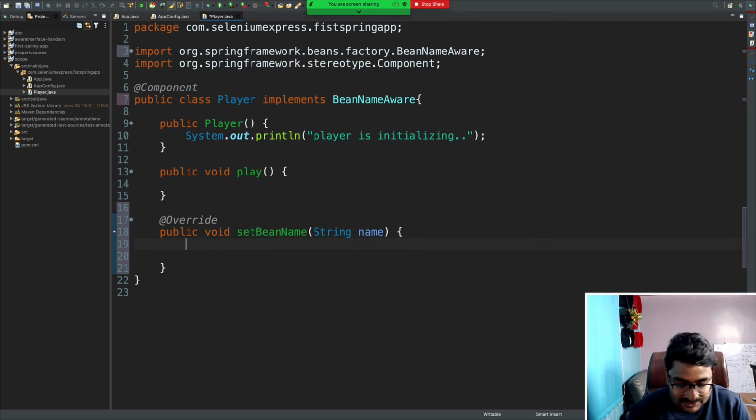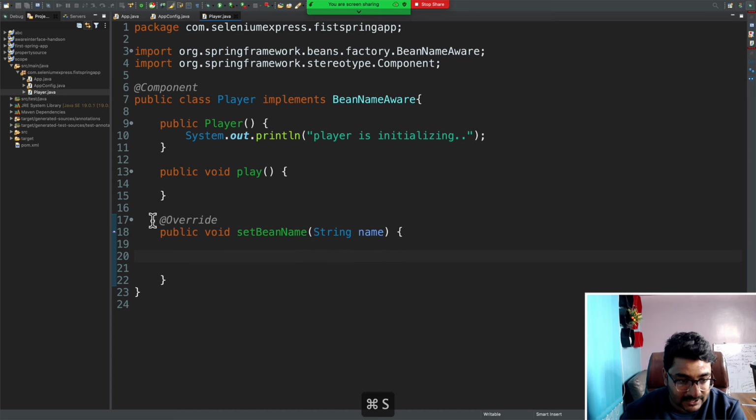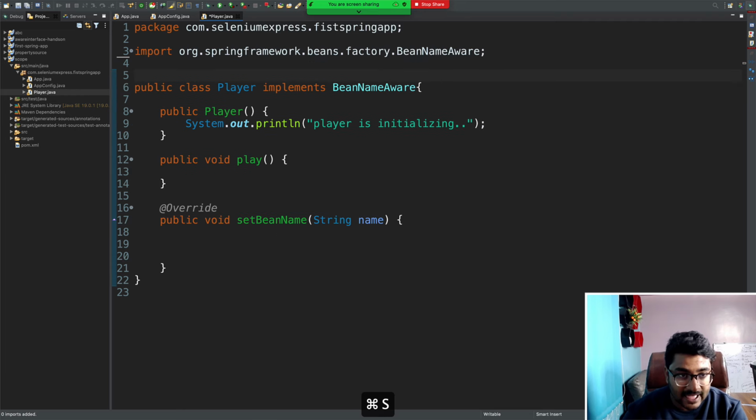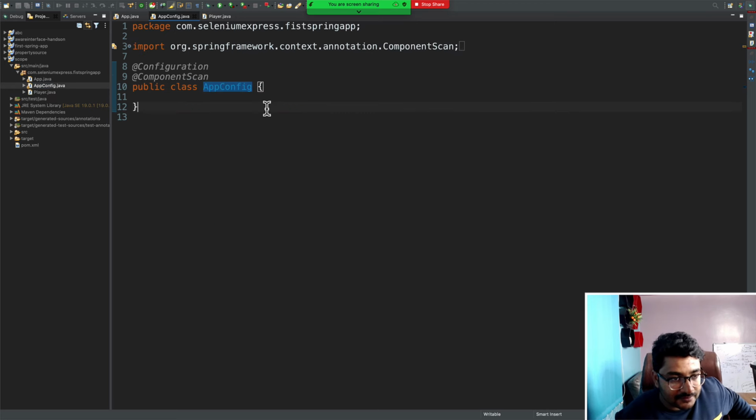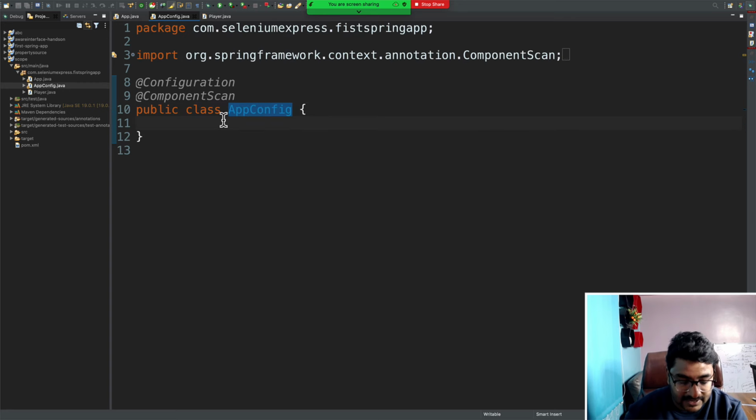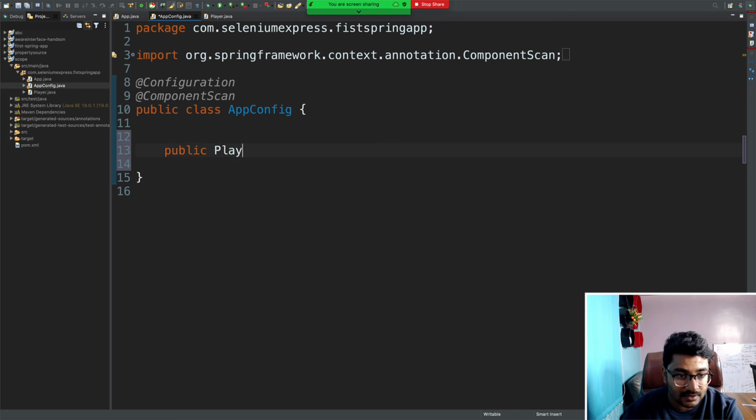So what is the use of this, and why am I overriding this particular method here? The reason is that, let's say it is not a component like this. Control-Shift-O to remove the unused imports. Imagine this is a player, and the player object I'm creating inside the app config class right here. How to create the bean manually? I can create the bean like this. Let's say public Player, and let's say return new Player. Let's say this is one player instance.